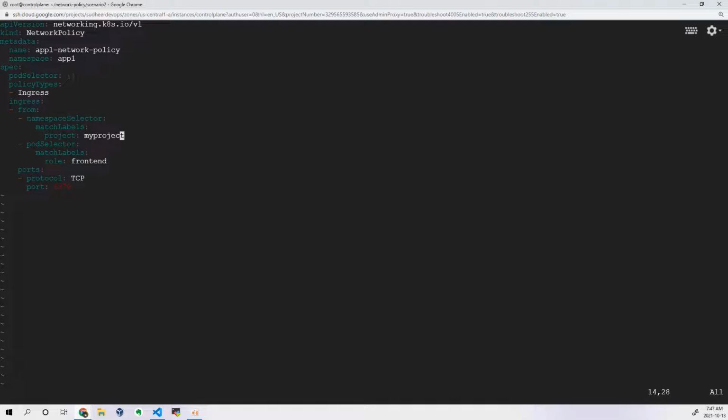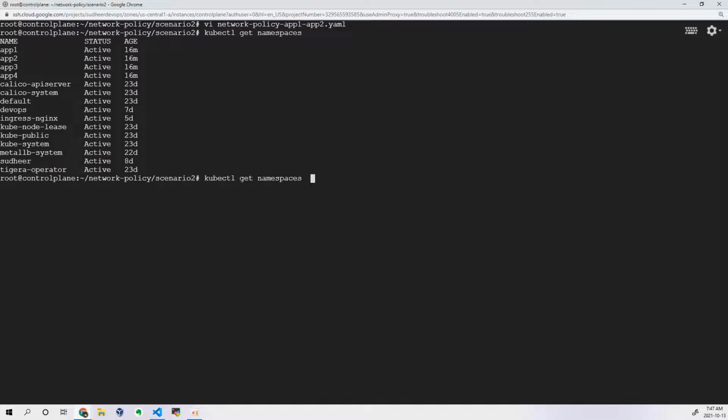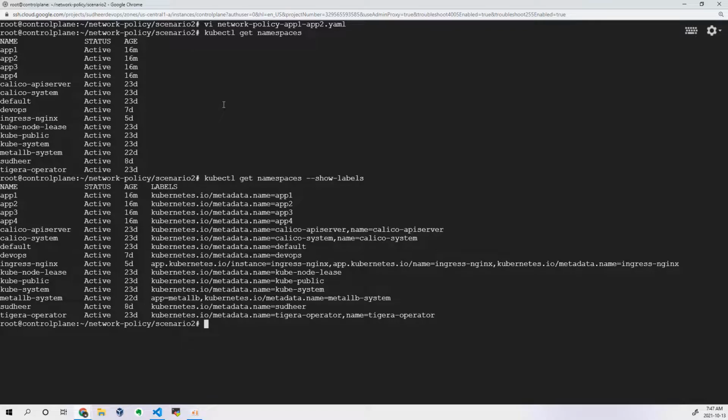Before applying this network policy to that namespace of app1, how will you apply it based on the name of the namespace? No. We need to have some label on that particular namespace. So what is the label? Let me try to add. kubectl get namespaces. Now if you want to see the labels, use hyphen hyphen show-labels. You can see there are some predefined labels which are added, only the name whatever we are using.